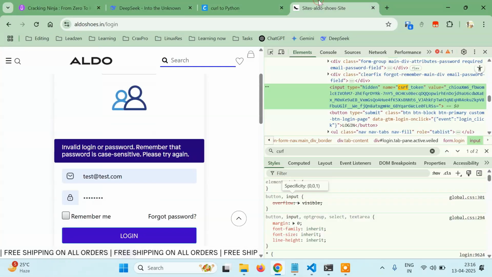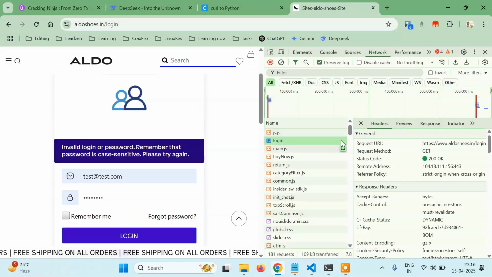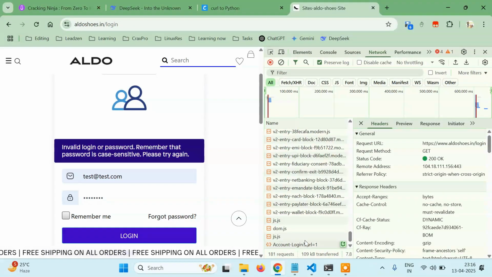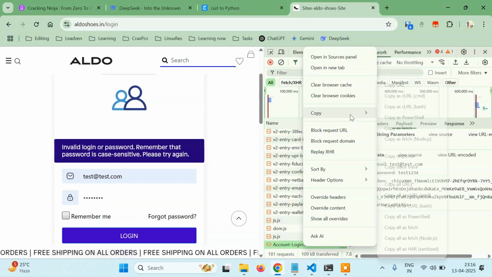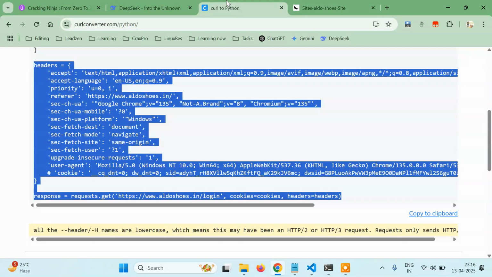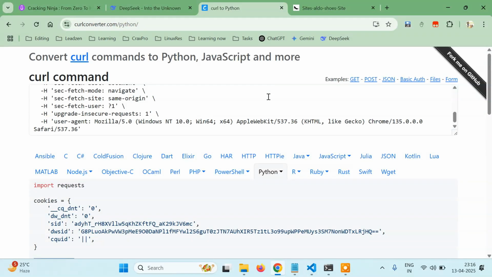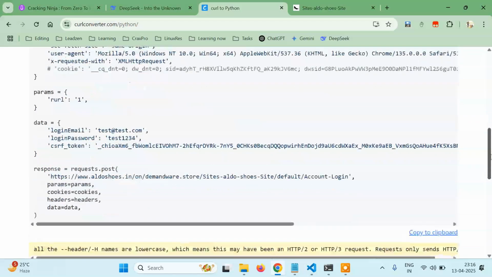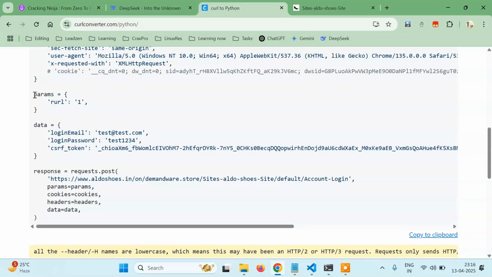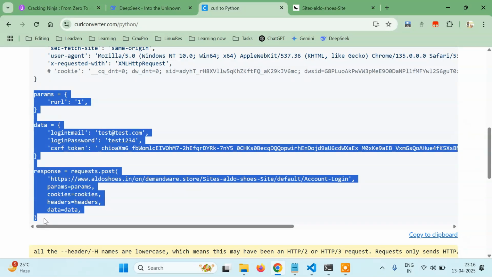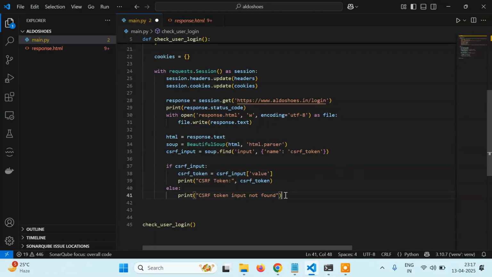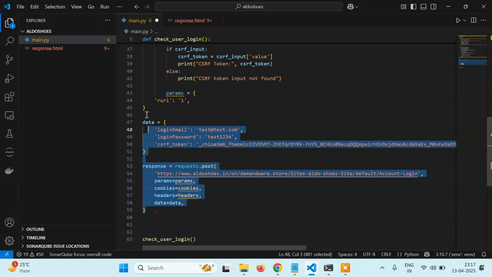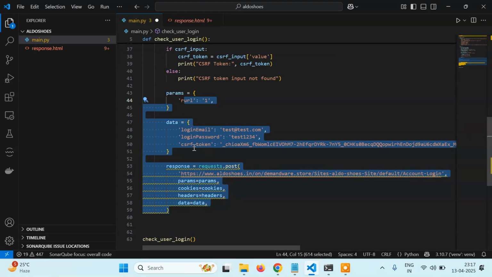That is, we'll go to the Eldo source sites, and remember we have a request there for account login. What we need to do is copy it, copy as cURL to Python, and paste it here. So we don't need anything here. Remember we need this thing, but parameters, data and response. So just copy all these three things and paste it here. So like this, indent it as we discussed.